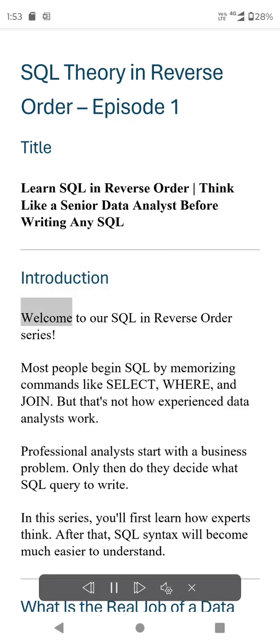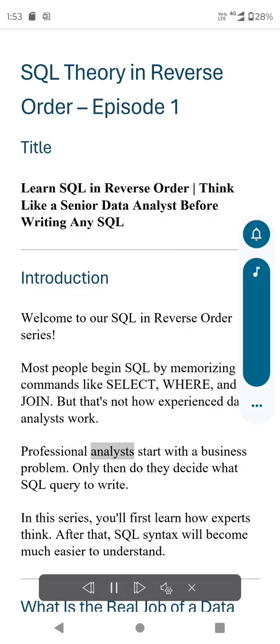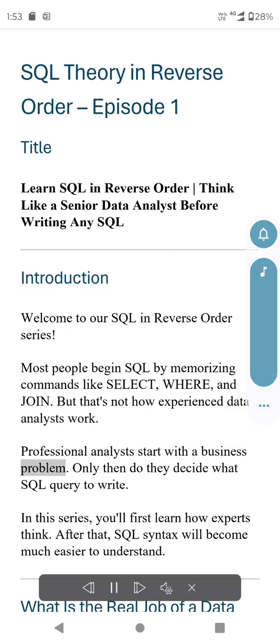Introduction. Welcome to our SQL in reverse order series. Most people begin SQL by memorizing commands like select, where, and join. But that's not how experienced data analysts work. Professional analysts start with a business problem. Only then do they decide what SQL query to write. In this series, you'll first learn how experts think. After that, SQL syntax will become much easier to understand.